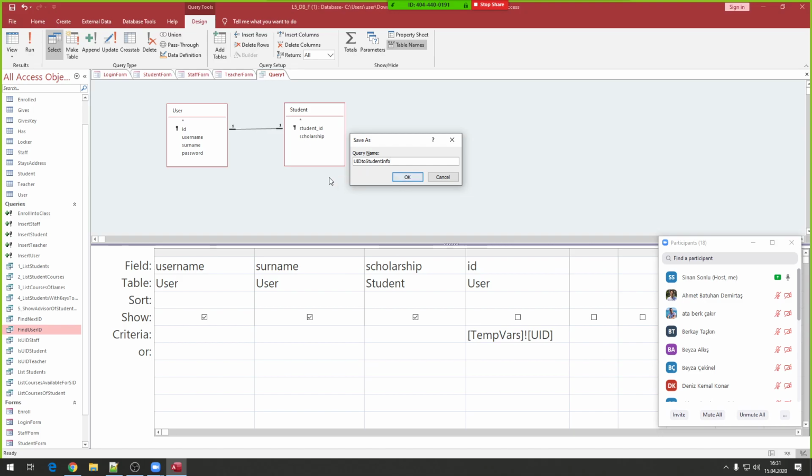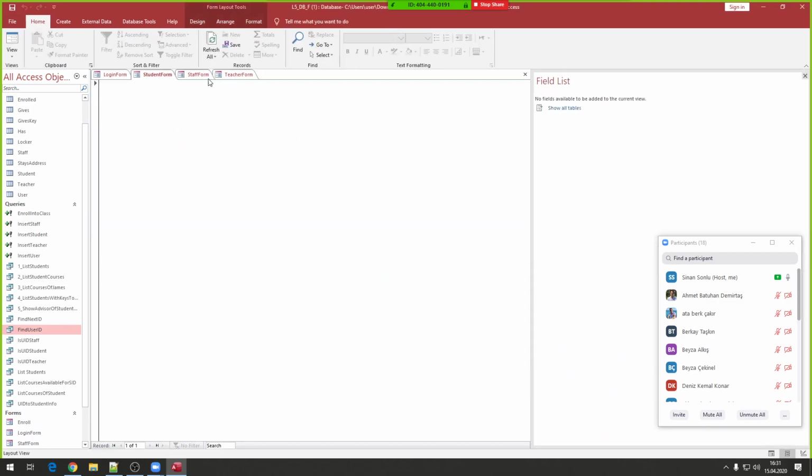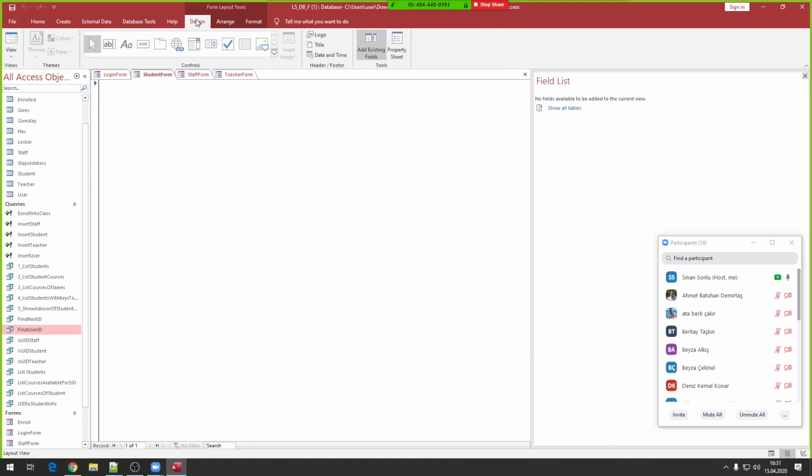And this is not going to work for other types of users because we are also getting the result from the student table. We are making the join operation. So I will close this, and inside the student form, in the layout view, under the design tab, I'm going to add a list box.